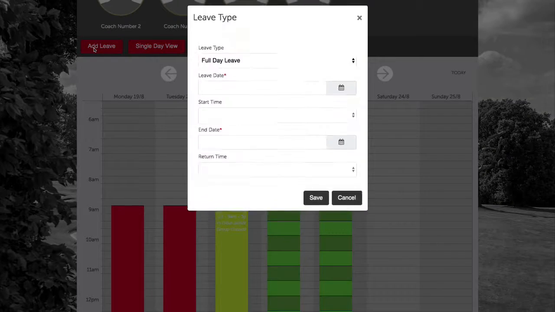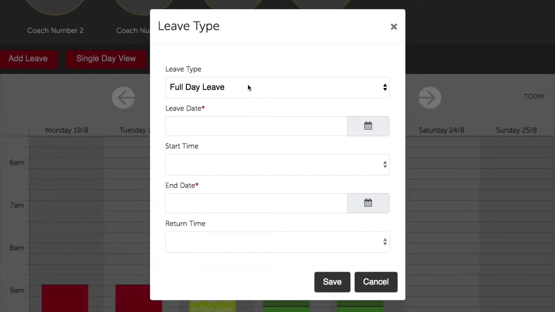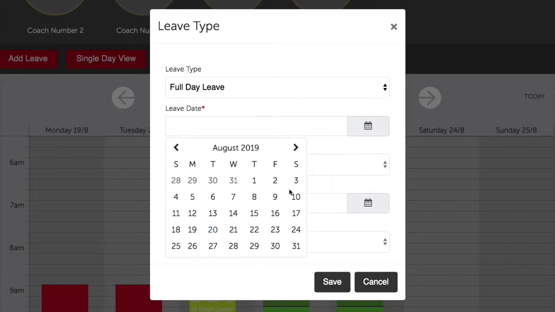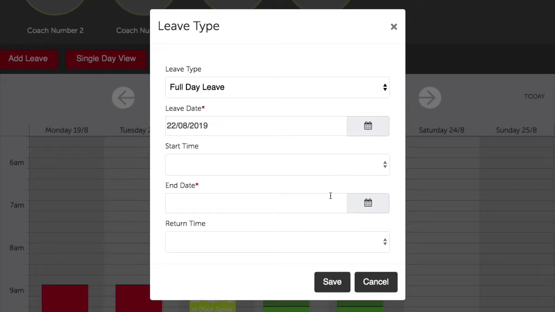If we go to add leave, we can choose the full day leave option. We can choose the leave date and the end date, which is going to be 1 day. And we can then go ahead and hit save.